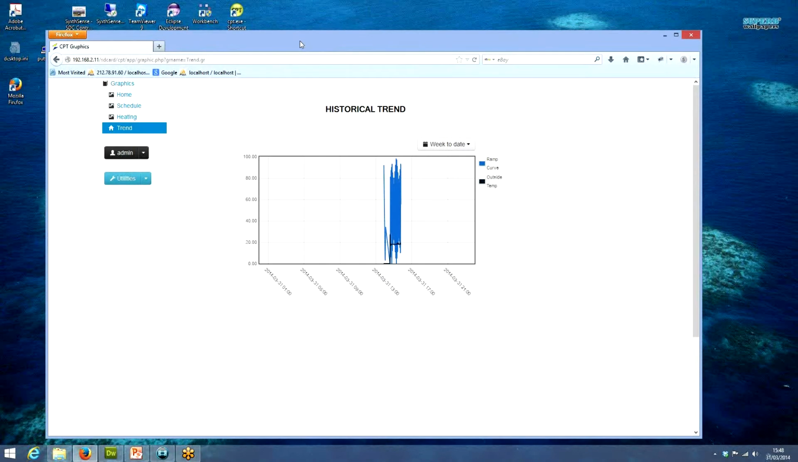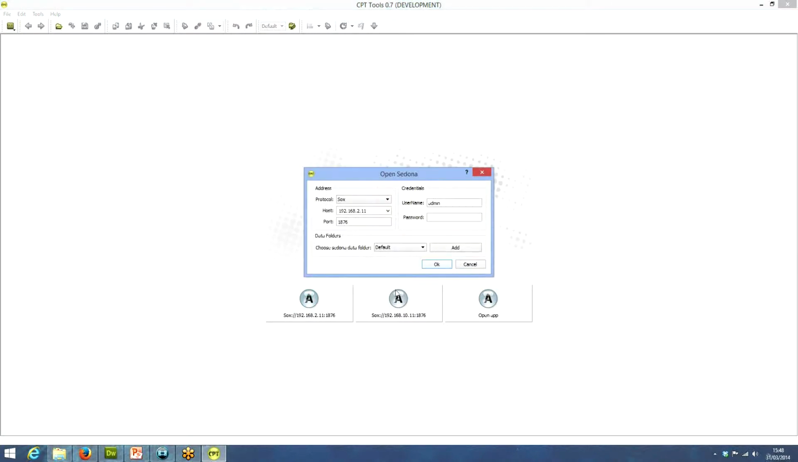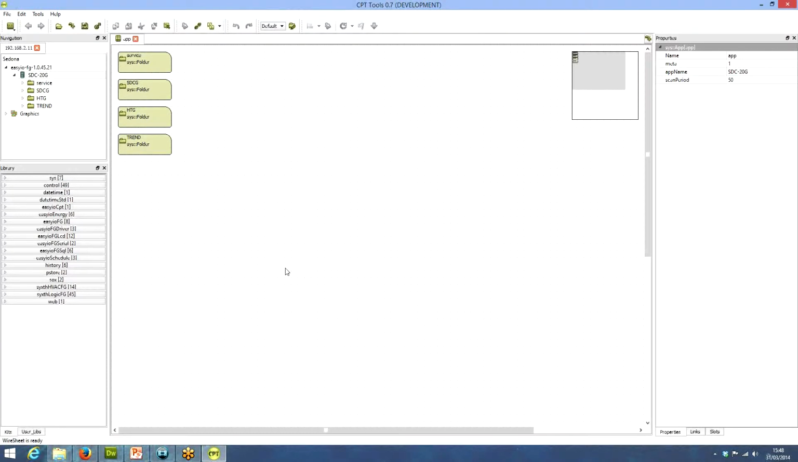So how is this achieved? We use the CPT tool. I have a shortcut for the CPT tool here. If I double click that, it opens the CPT tool, and on the bottom I have buttons to connect to the SDC-20G controller. So if I click the IP address 192.168.2.11, which is the address for the Sedona 20G, and press OK, that takes me into the controller. Actually, the default address is 192.168.10.11, but I have changed it to 2.11.